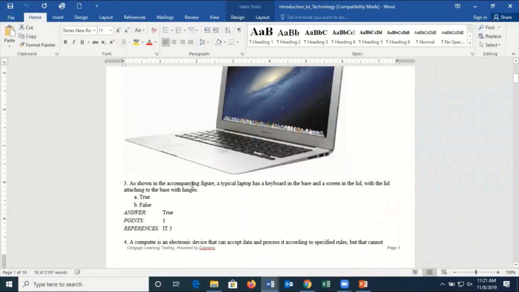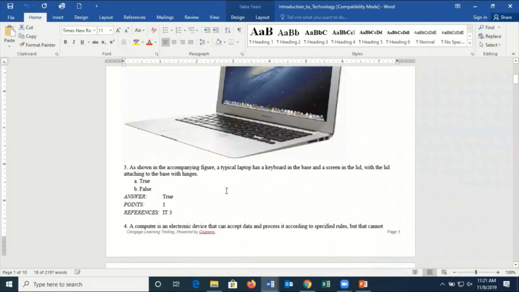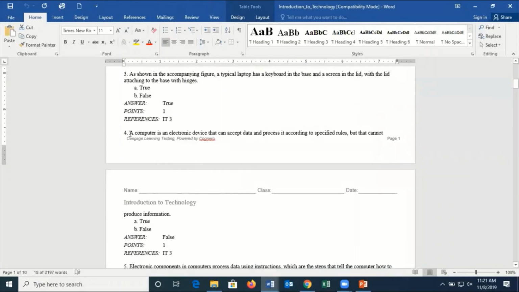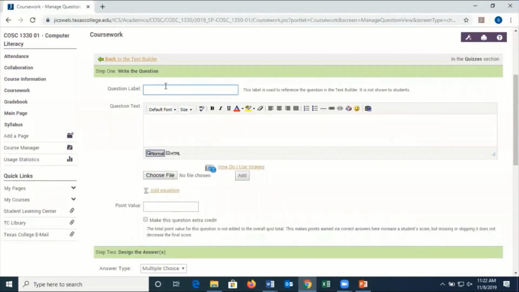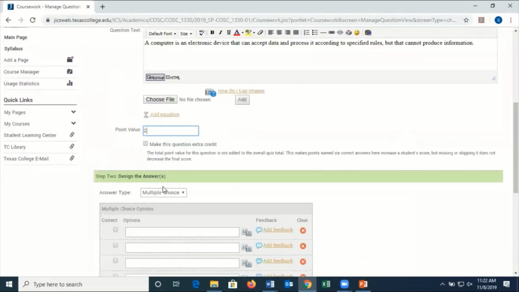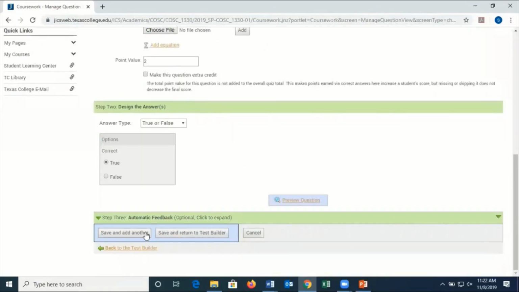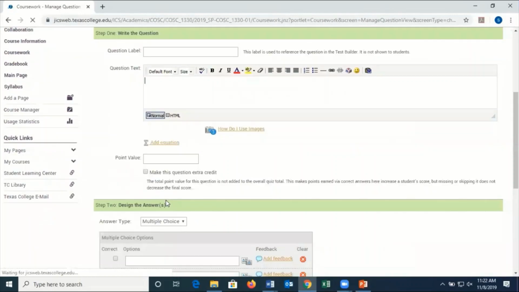No, I can't use a question like this because it's referencing the figure, and I'm not able to input the figure. So I'll skip to the next. This right here. That's question 3. Paste, point value, true, false. Okay.